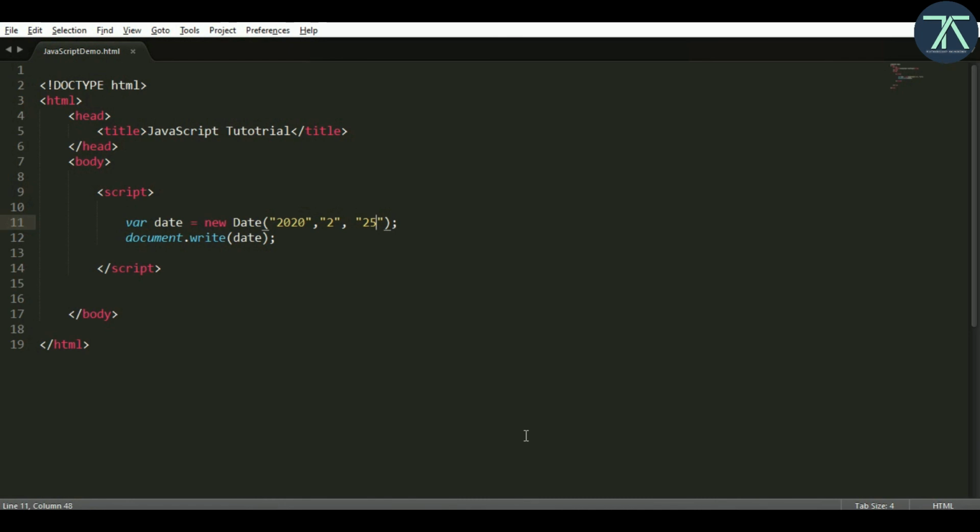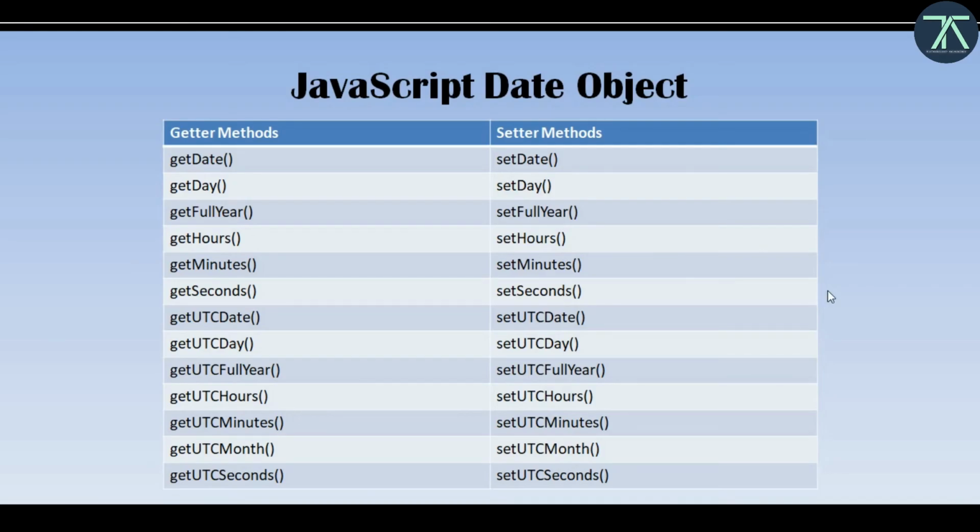So that's it, all about the date object. I'll suggest please go and check out all of these methods by yourself, and if you find any issue while practicing them, please comment down so I can reach back to you.